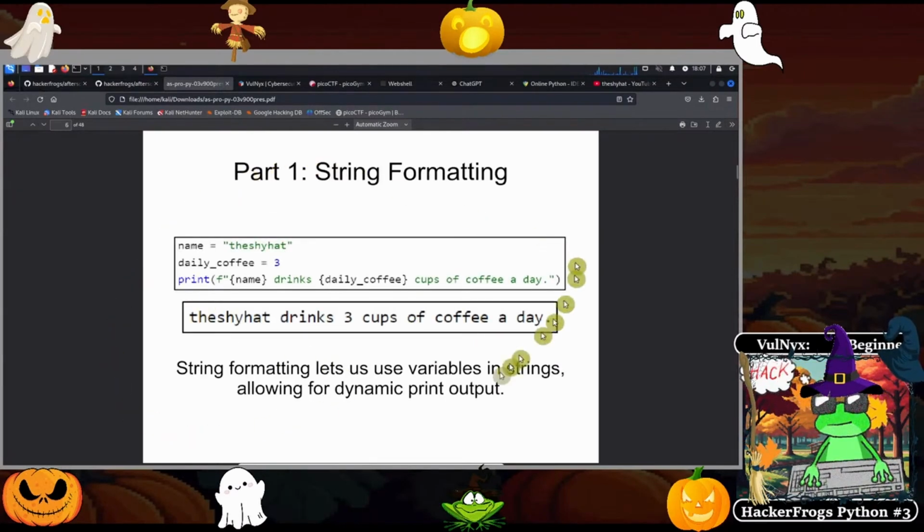So here, let's talk about what string formatting is. String formatting lets us use variables in strings, which allows for dynamic print output. We've got this code over here. There's a name variable equal to the shy hat, and daily coffee, which is the number of cups of coffee the shy hat drinks. We print with the F over here: name drinks daily coffee cups of coffee a day. When we run this program, it's going to print out the shy hat drinks 3 cups of coffee a day. So how do we do this?